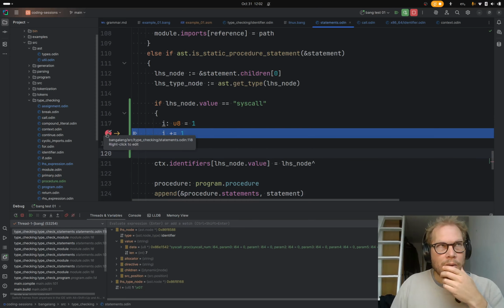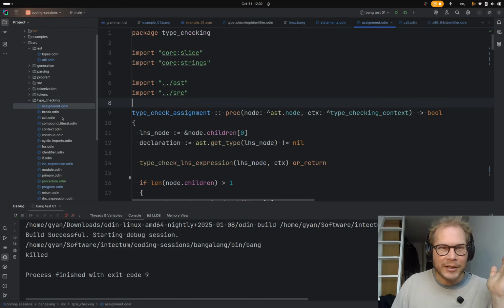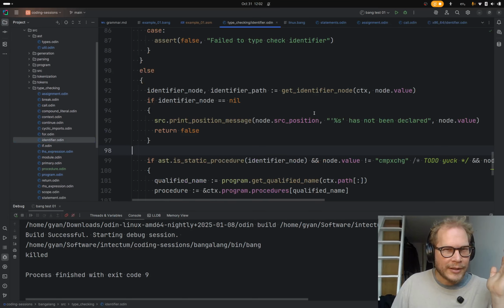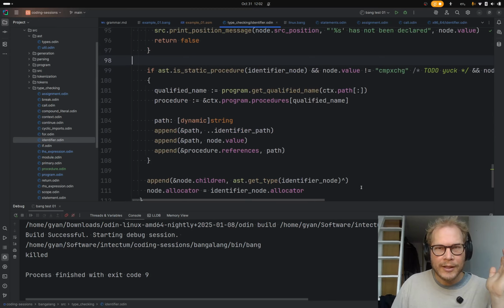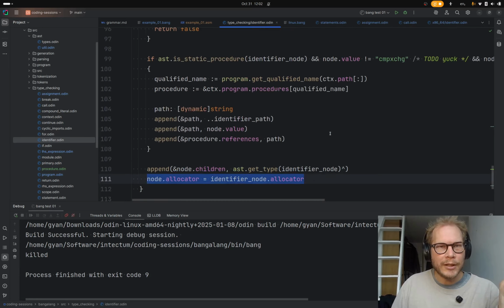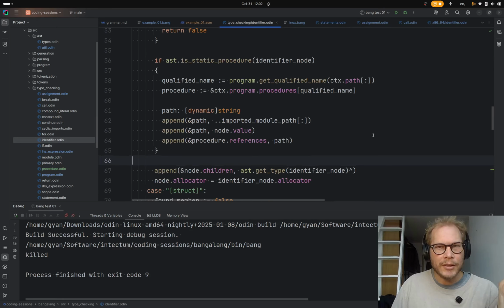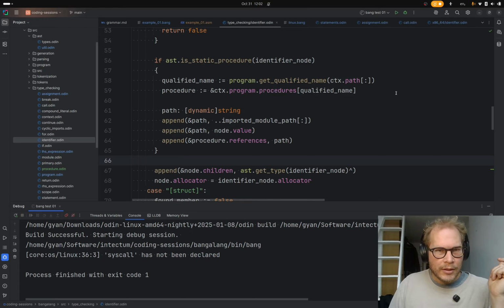Oh, okay. Something just went off in my head. Type checking identifier. Here, see, look at this. Oh no, we grabbed the identity. We do grab the allocator. I was thinking we weren't grabbing the right information here. Crap, I was hoping that would be it. Okay, let's go back to here. Oh, did I take the breakpoint out?